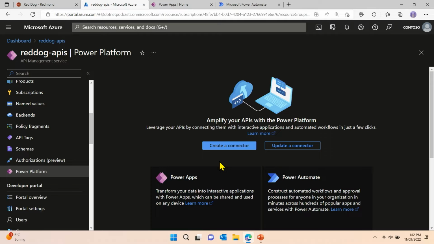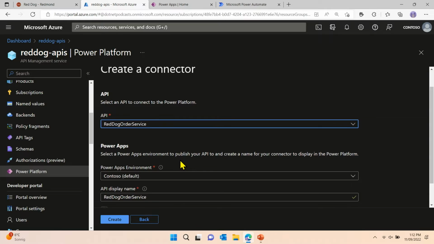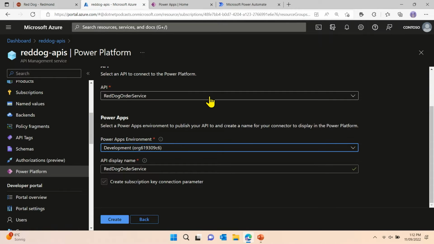custom connectors. You can see from within the portal, you can easily create a so-called custom connector. So you just have to select which API you want to expose. You have to select the Power Platform environment you want to expose it to. In our use case, because we're still in the development phase, we want to expose it to the development environment here. And then we can just easily create it by hitting the button right here.